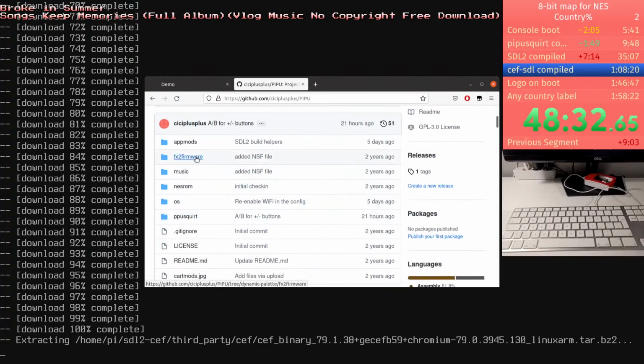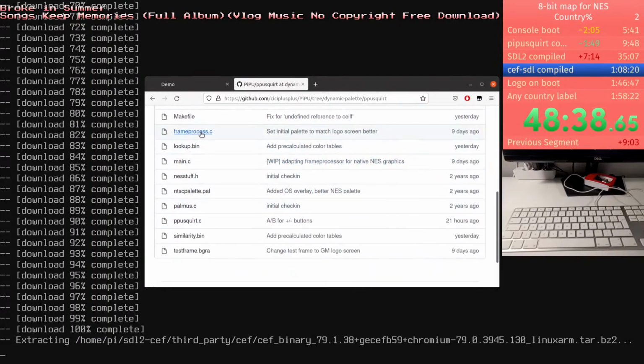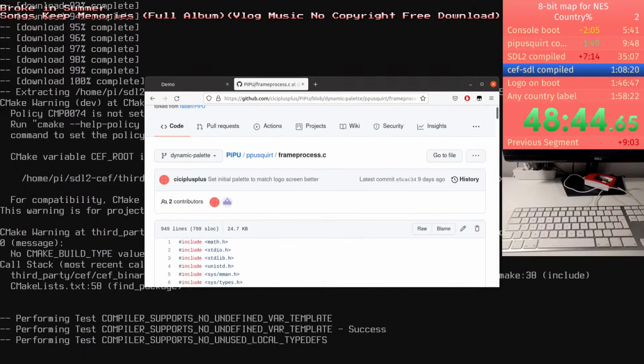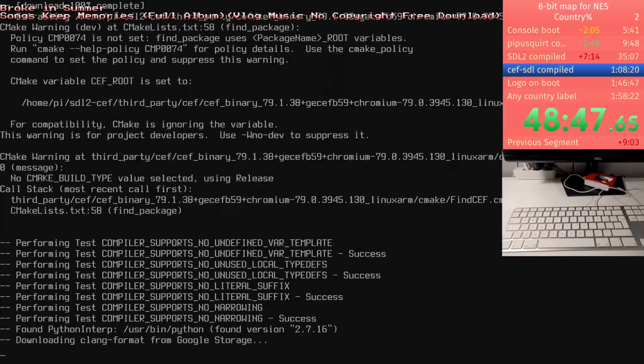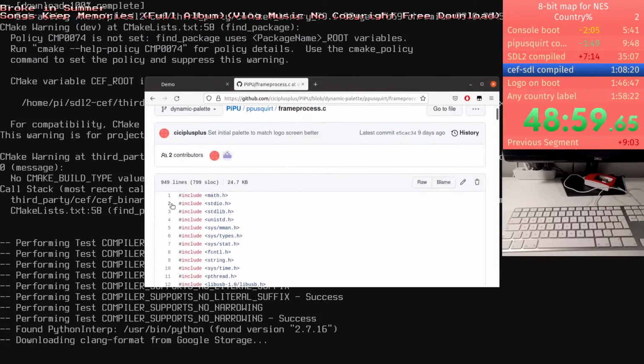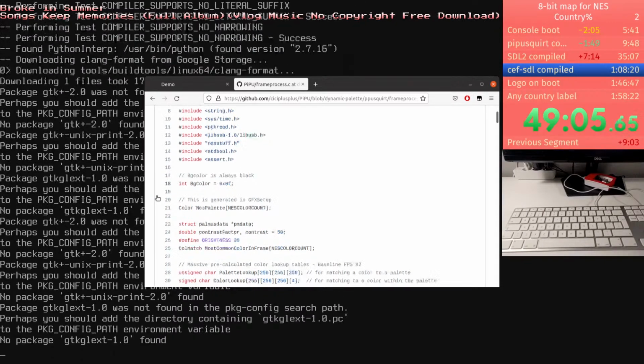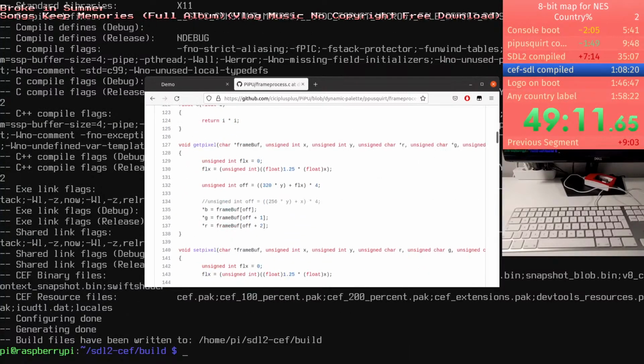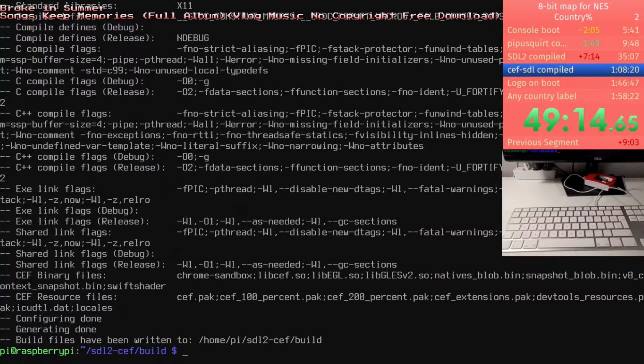So the most important modifications were done here to the frame processor. I don't think I have time. Okay, and we finally have some progress here. It will still take, I guess, about 10 more minutes, so we can easily speak a little bit more about the source code here. I will not go through all of this code. Okay, it's finished. Cool.